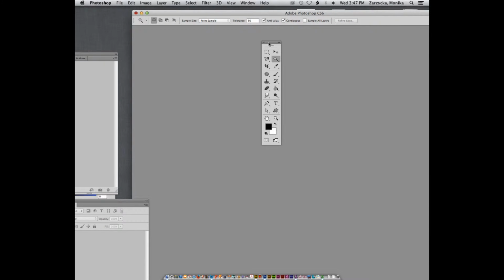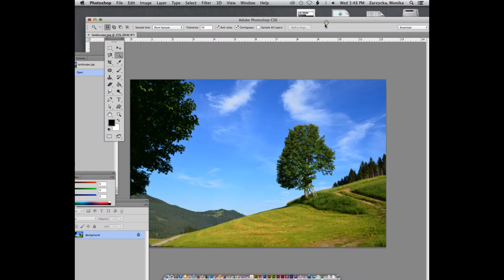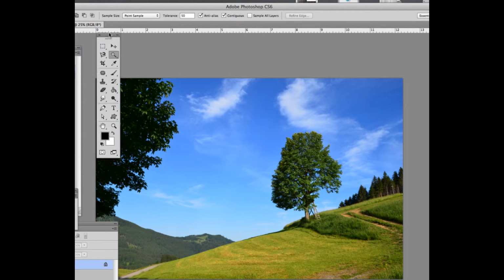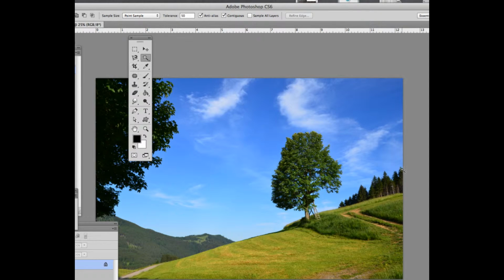So those are some tools to use. You need to pause. So what you're going to be doing now is, Lasso, forget that right now. What you're going to be doing is selecting, actually duplicating this tree. So this tree we need to duplicate. And there is a tool called the Clone Stamp Tool.